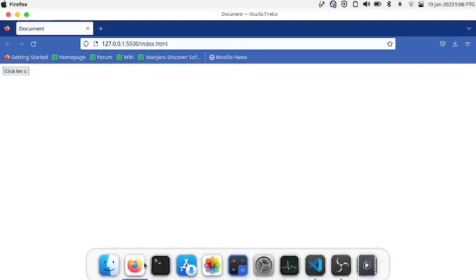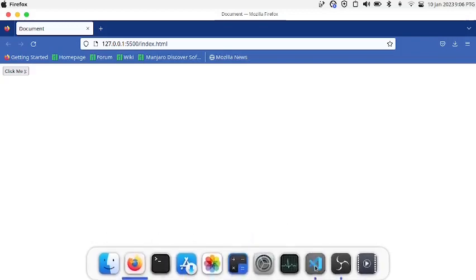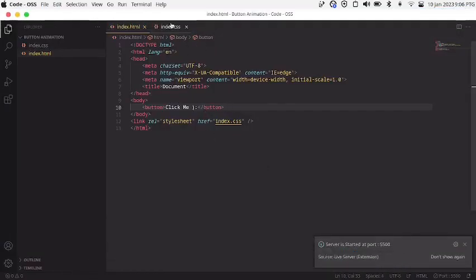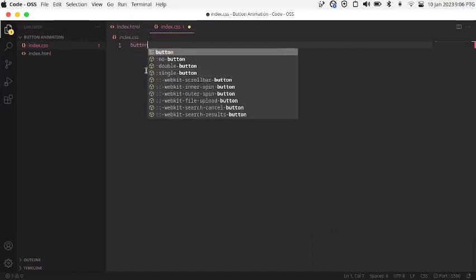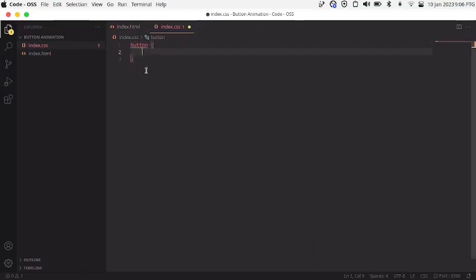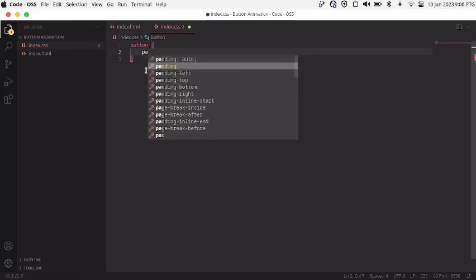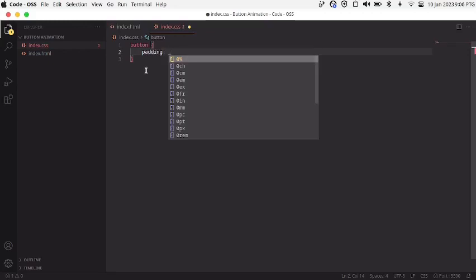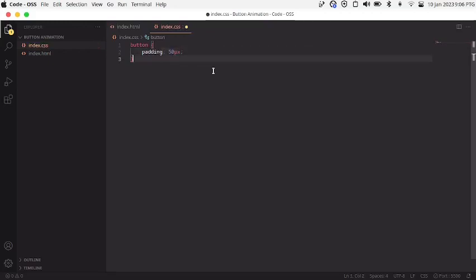So yeah, this is a button. There's nothing really special about the button. It's just an ordinary button. So now we have to make the button feel special. So write button, add a padding of something like 50 pixels to it.